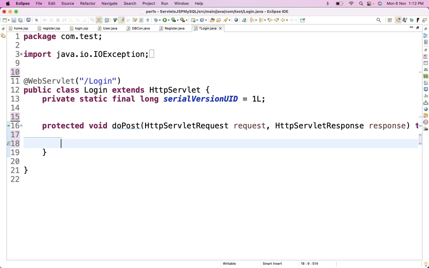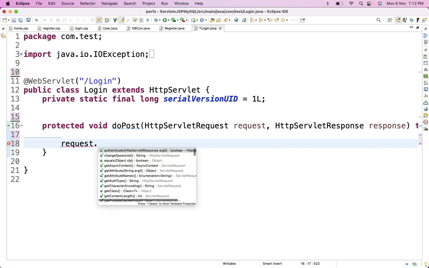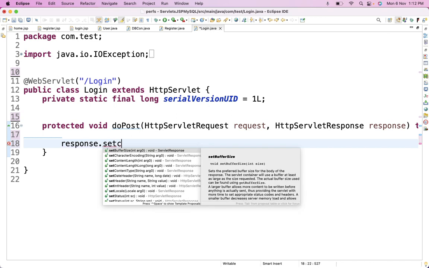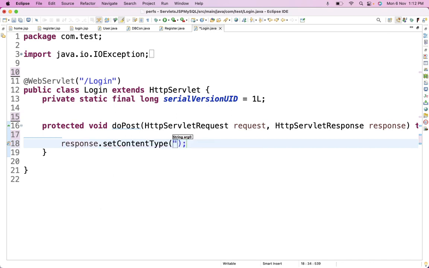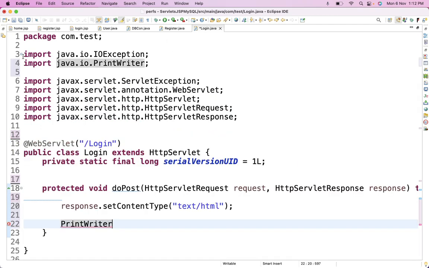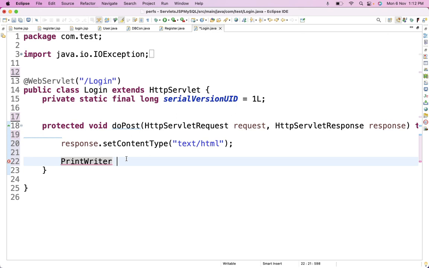So here you can see, response dot set content type text HTML, and the print writer, out equal to response dot get writer. Okay, done.